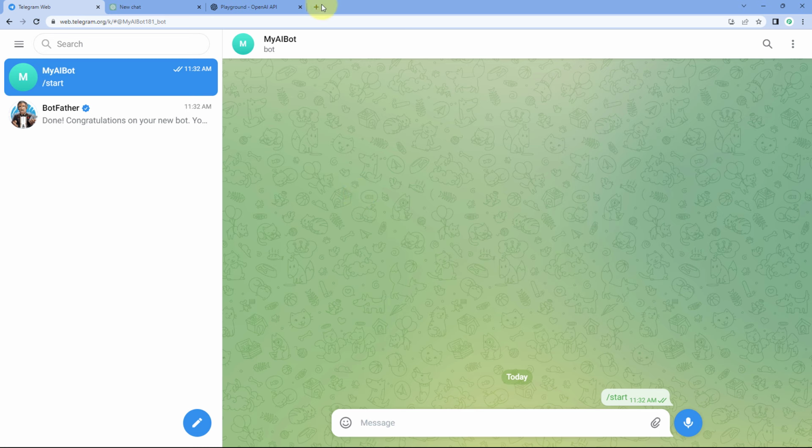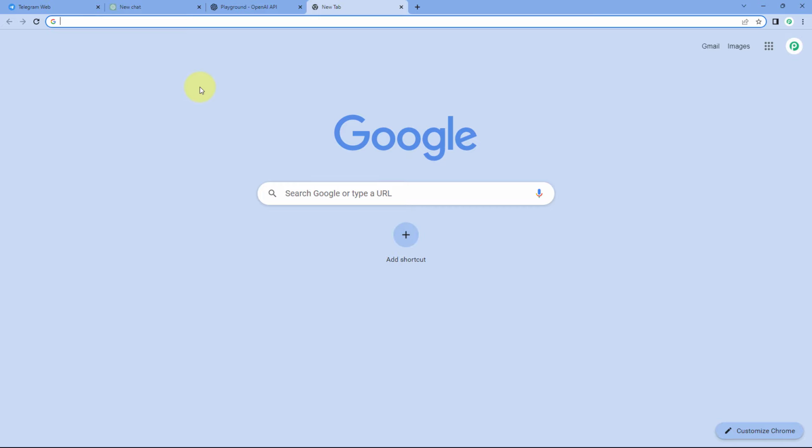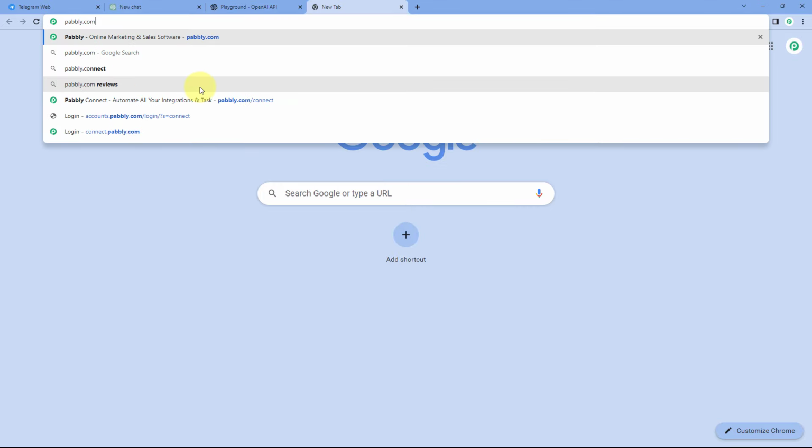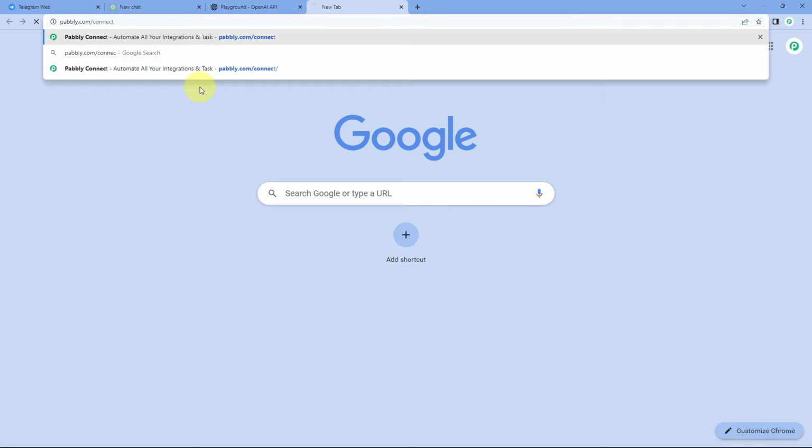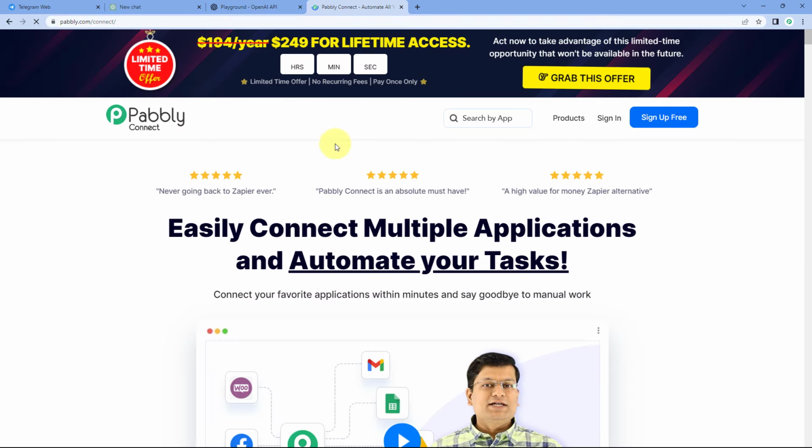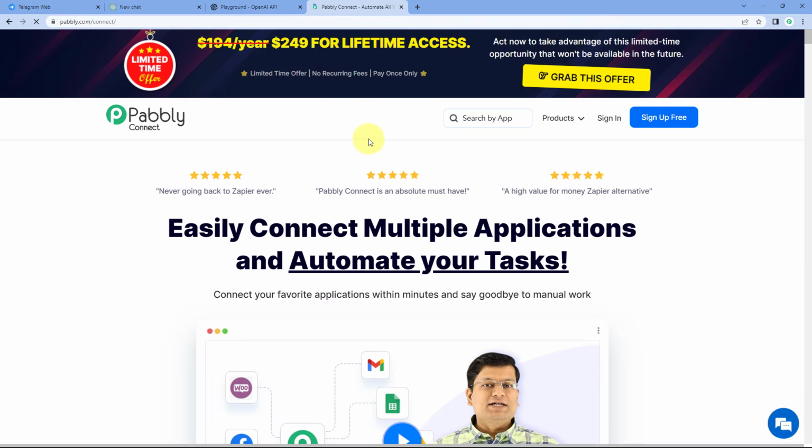So first, let's go to a new tab in our browser and enter pabbly.com/connect. And here you can see that we have reached the landing page of Pabbly Connect. Now, if you already have a Pabbly Connect account, you can click on this sign in button and log into your account.